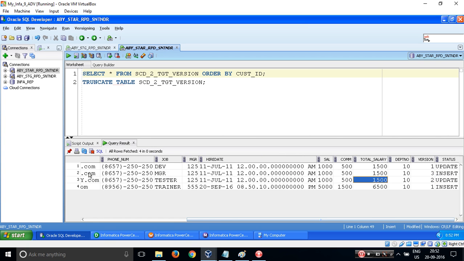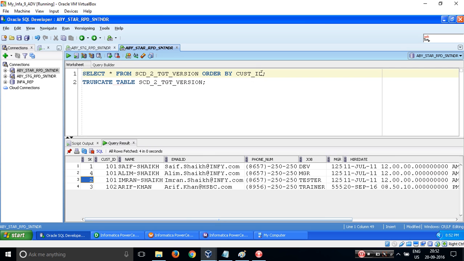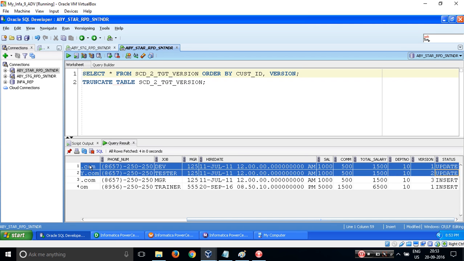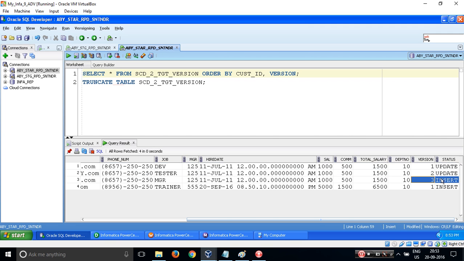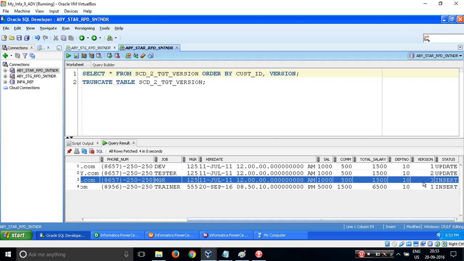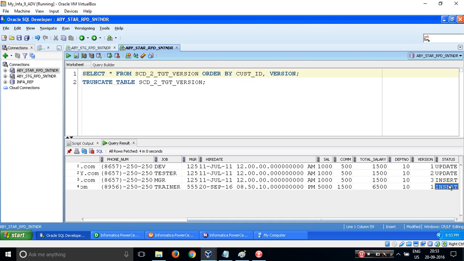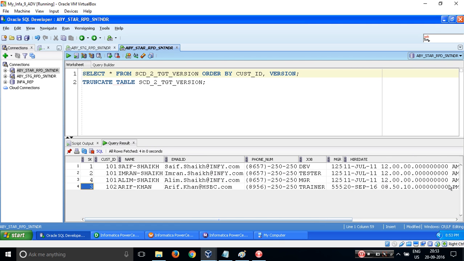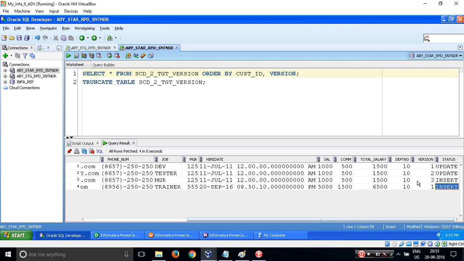So, and let's go with version as well. So the query needs to be run properly. Okay, now it is perfectly fine. These are my historical records. Now this was the existing record which got updated with the new surrogate key and showing as insert. And this was my fresh record which got inserted and with a new version.